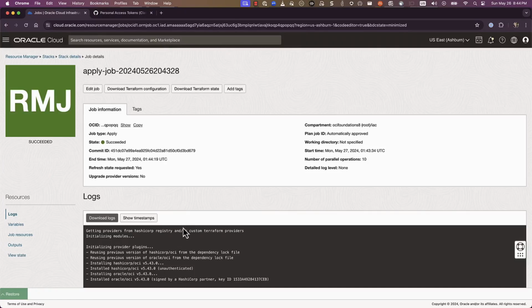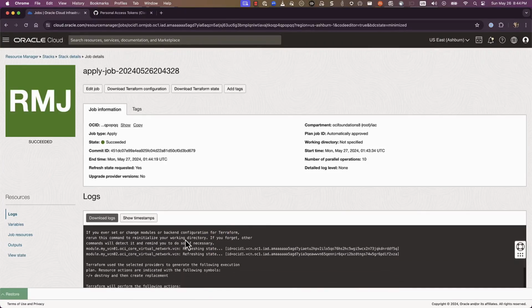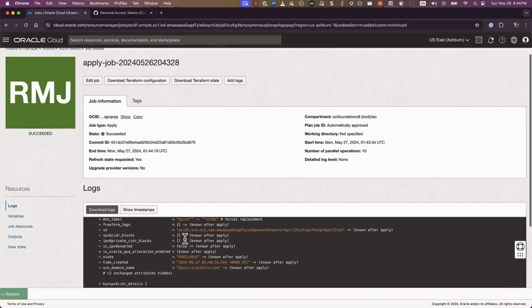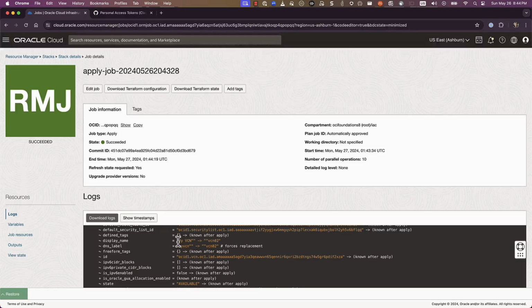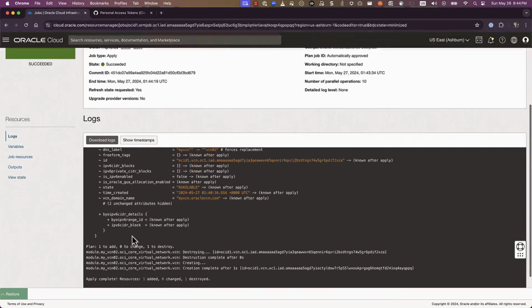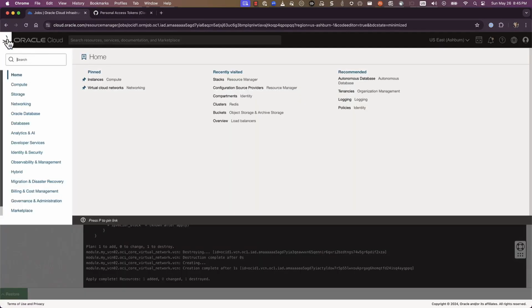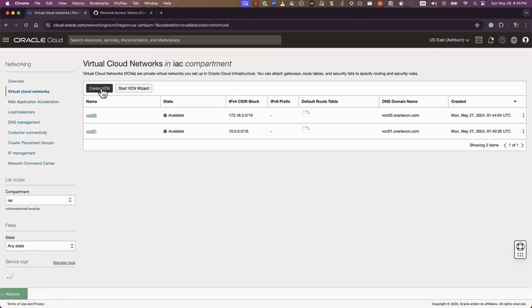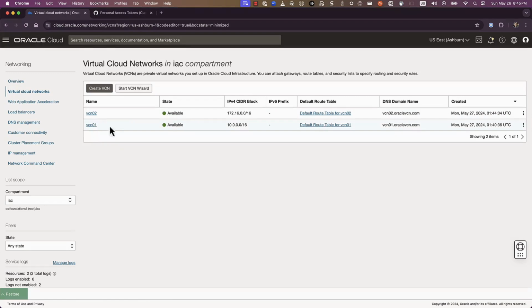Well, the apply finished. We can take a look here, and we can see the change that happened, changing from my VCN to VCN2, and that created a replacement. So we have one resource that was destroyed, it was added, and all that was done by changing the file and committing the change to GitHub. If we come here to check our resources, now I have VCN1 and VCN2 that previously was my VCN.